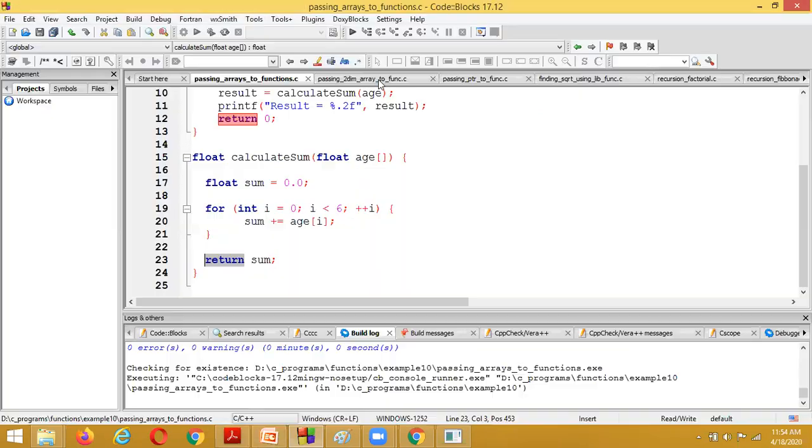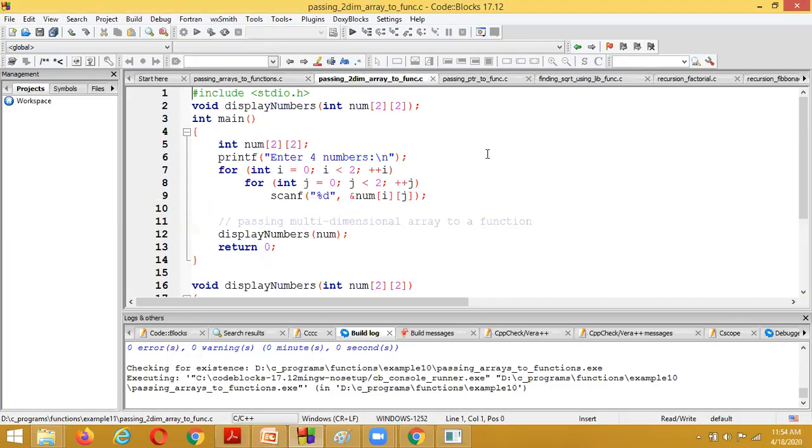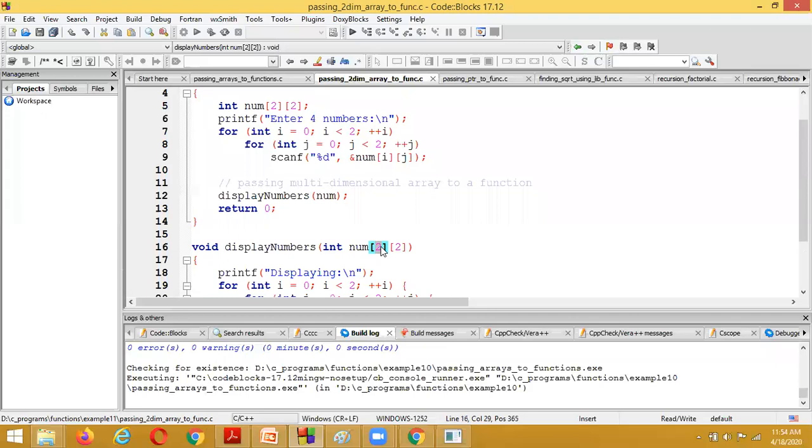If we are passing the two-dimensional array, in the same manner as we passed the single dimensional array, but while declaring the two-dimensional array, we need to indicate the size. In the function definition, inside the parameter arguments, we need to indicate the array size, the row size and the column size.